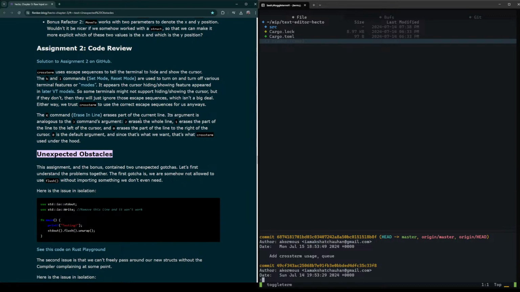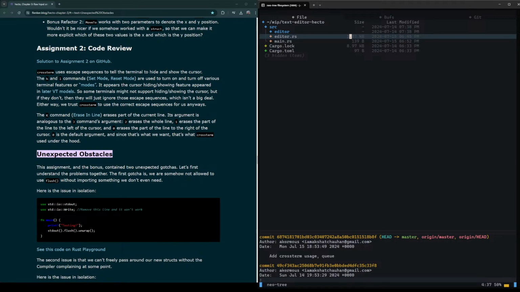This assignment and the bonus contain 2 unexpected gotchas. Let's first understand the problems together. The first gotcha is we are somehow not allowed to use flush without importing something we don't even need. Okay, let's see, what does it mean? What do they mean by that?